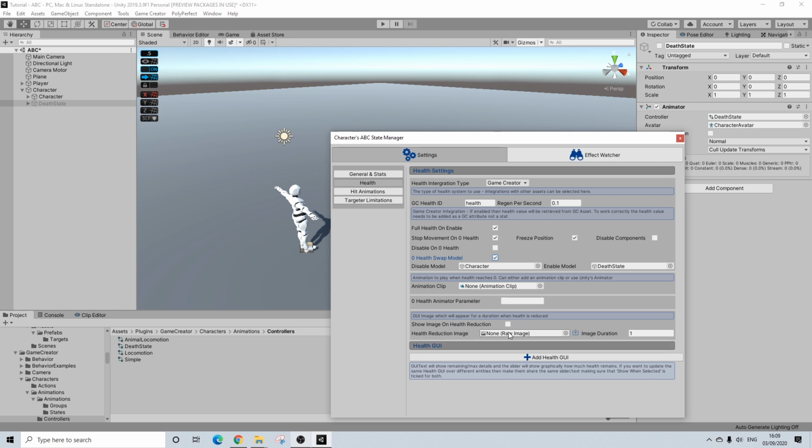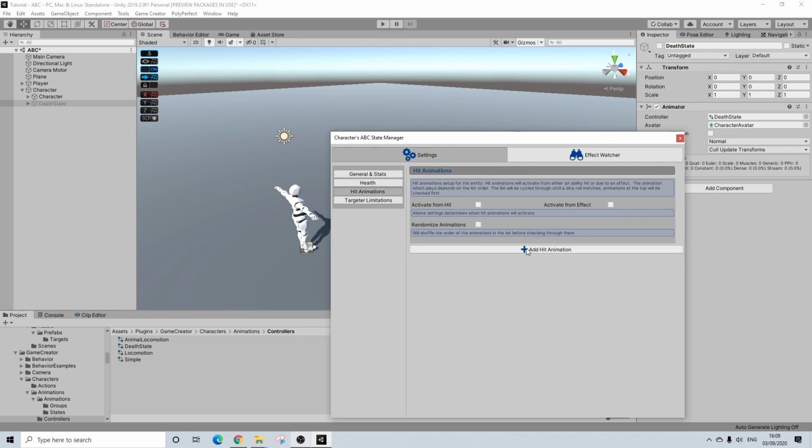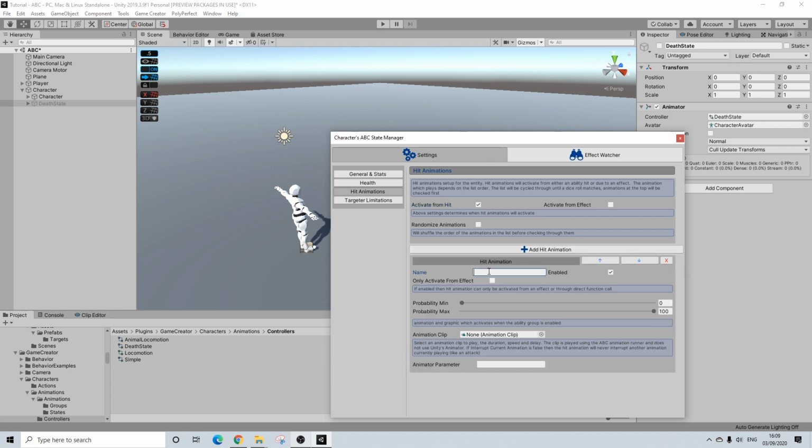Now you have UI options as well. Obviously you can just use Game Creator for all of that, but it's good that it's in there. Next up we have hit animations. And yeah, let's add one as well. Get hit. I'm not sure if this needs to be turned on, activate from hit, but we'll do it anyway. We have probabilities here, and I think that's really cool because basically you can add multiple hit animations, and you know, with probability basically randomize between them. I think that's really awesome. Mixes things up a bit.